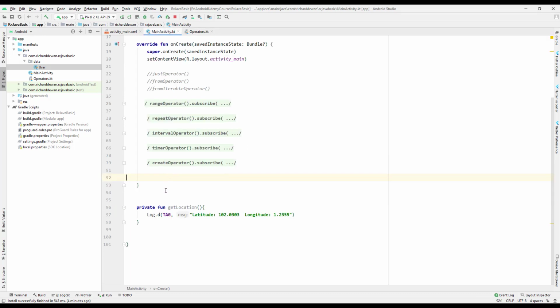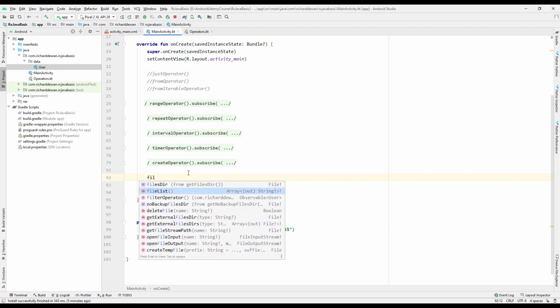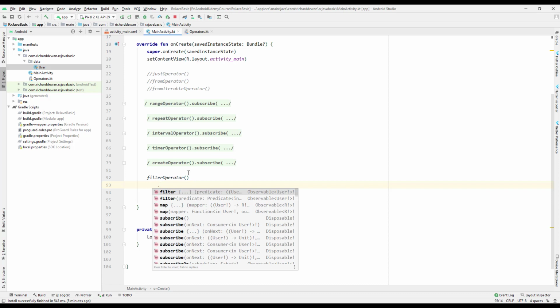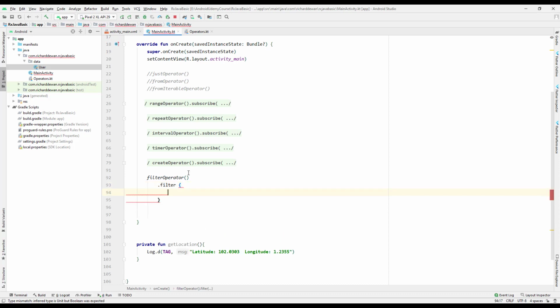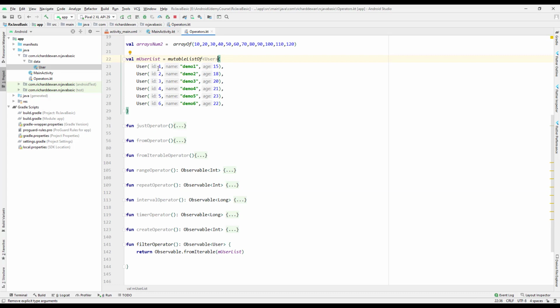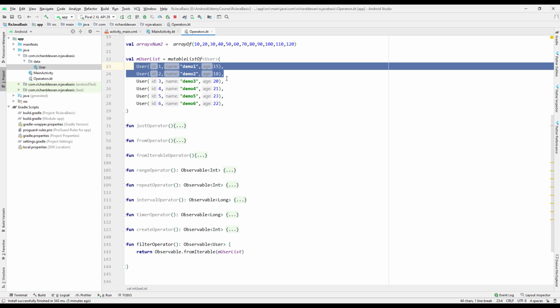Then I will call the function we just created, filter operator, and here I will add a filter. In this filter I get a user, so I need to set an option to filter it. I will say it.age greater than, let's say, 18, then I want to keep it. If I take the list, I have users 1 2 3 4 5 6, and two of them have ages 15 and 18. So 4 items should pass, and these 2 items should be excluded from our list.